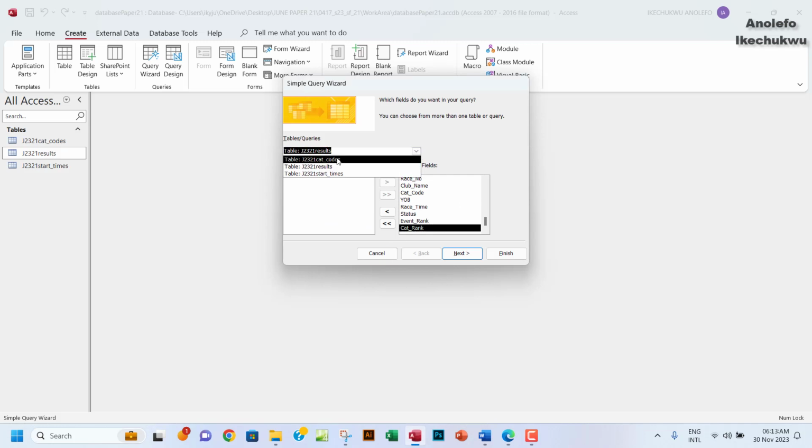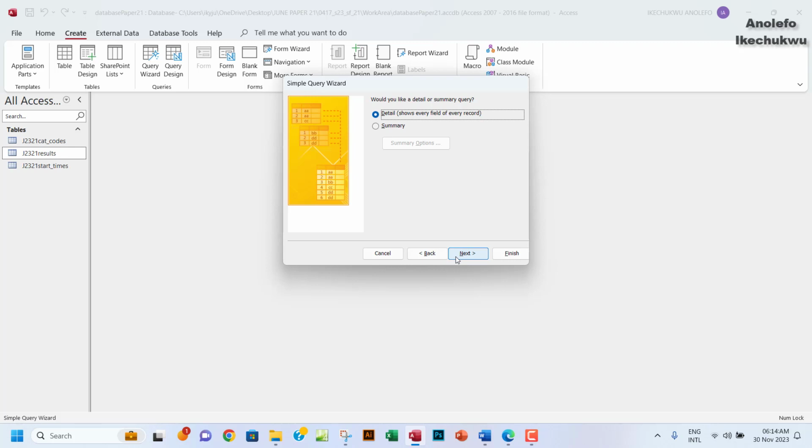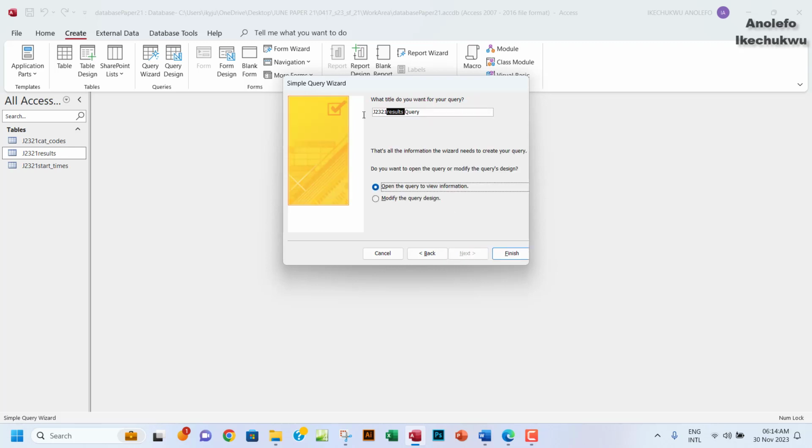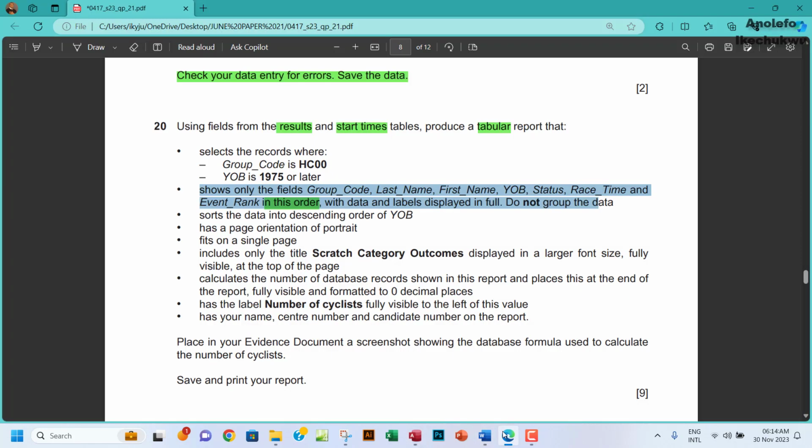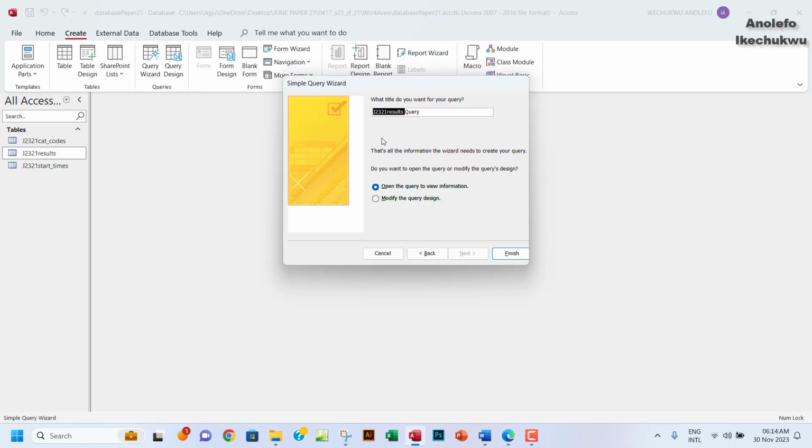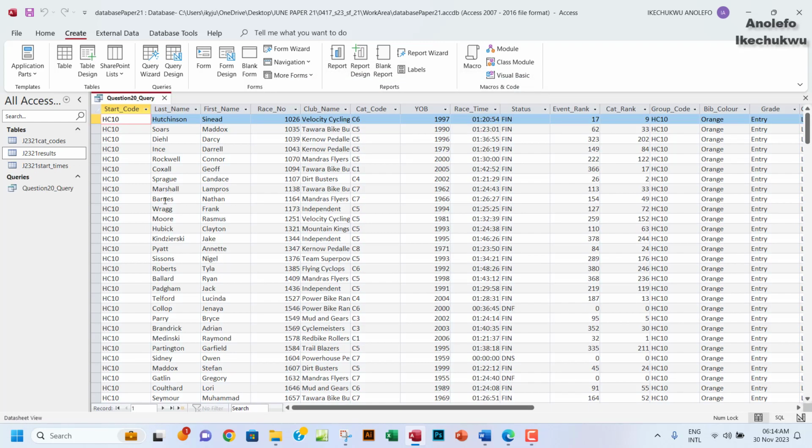So let me look for start times. So I'm going to use all the fields. So I'm going to move all the fields, and then next. So I'm going to name this query question. Let me see the question number. I think question 20. So I'm going to name it question 20 underscore query. You can actually give it anything you want, and then I can finish, and then my query is created here.